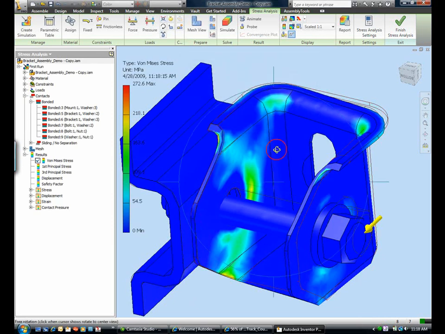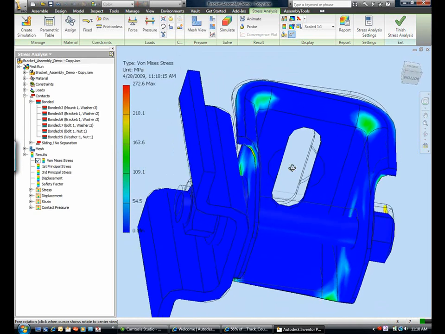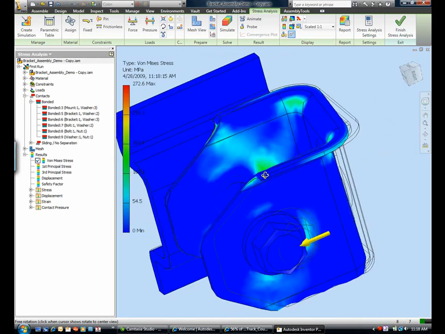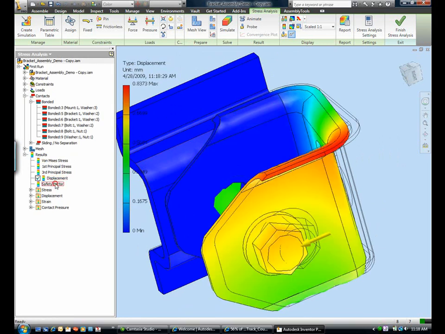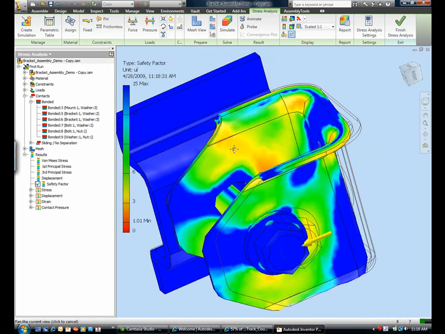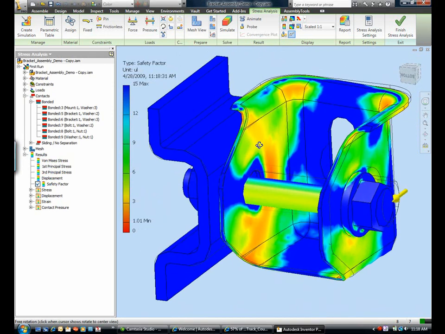There's our simulation. Real quick, real fast analysis, much better visualization. I still have von Mises, displacement, and safety factor. So I can still go through all this and determine those areas that I need to.